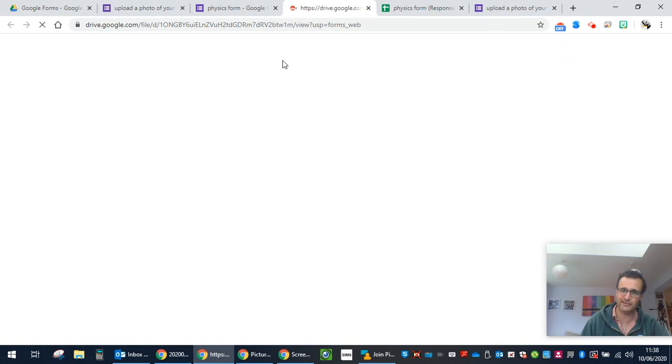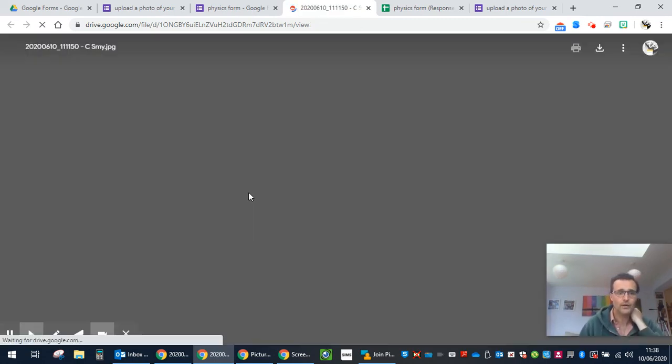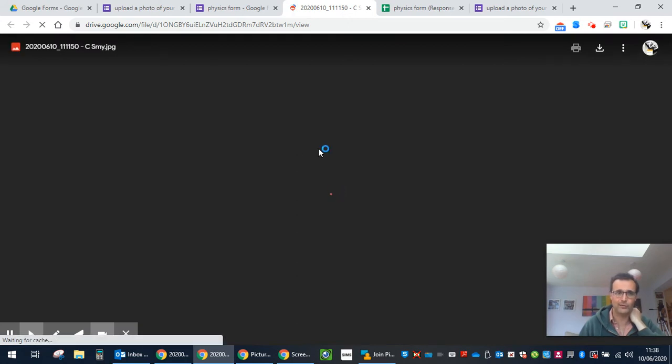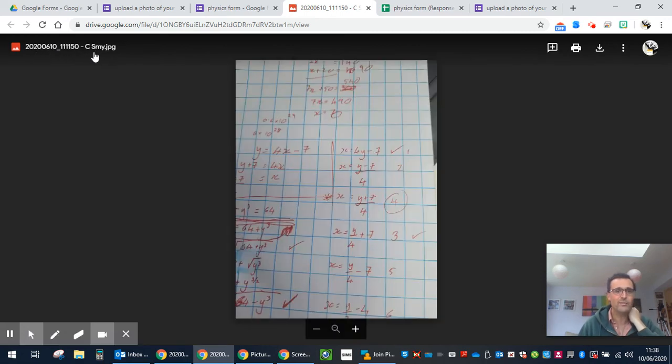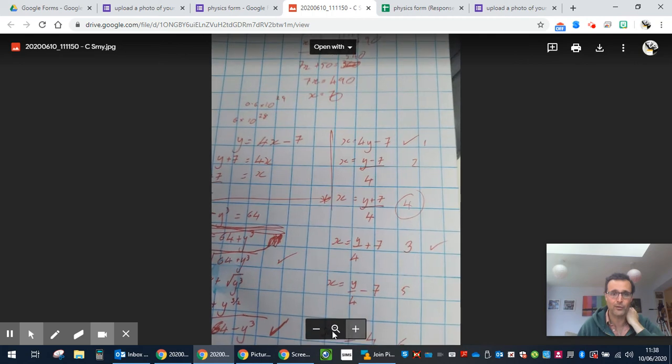I can click on it as the teacher, and what will happen is it'll take me to my copy of the photo. It's got this file name here in the top corner, the file name of the photo with my name appended, so it's easy to see which student it's attached to. And here's the working. I can have a little look at it and go, oh yeah, that makes sense.